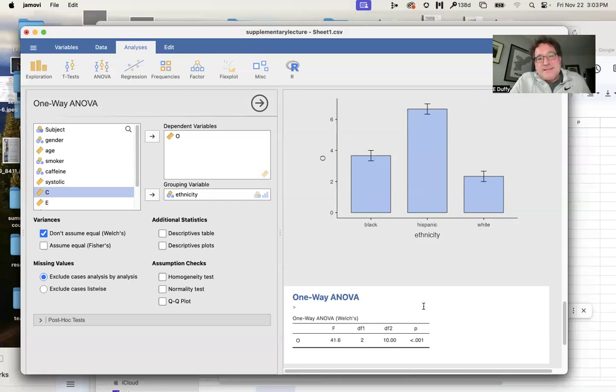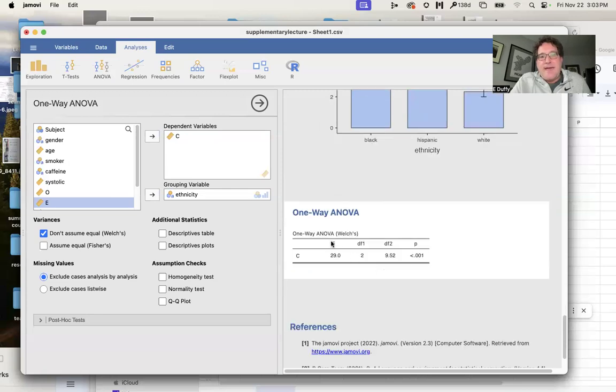So what this is saying is that there is a significant difference between the different levels of ethnicity on openness to new experience. Let's try something different. Let's try conscientiousness. Okay. So I'll put conscientiousness in there. And look, once again, we have F(2, 9.52) equals 29. P is less than 0.001. Okay. So there is a difference in conscientiousness.